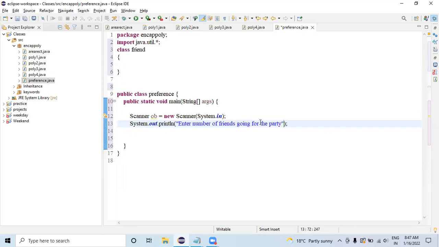There might be any number of friends. Let us assume there are 3 friends. So I will obtain that particular value into variable n through the scanner class object's nextInt function. So the number of friends is stored in variable n.